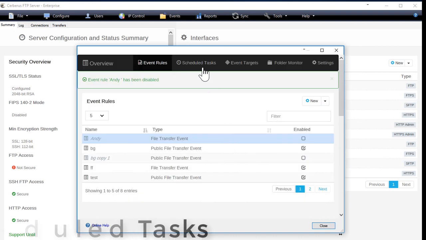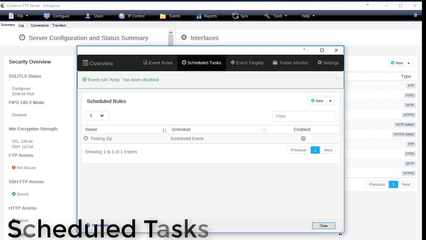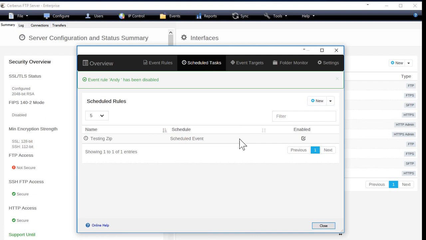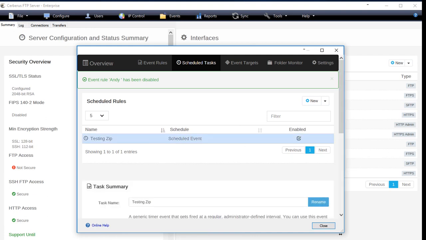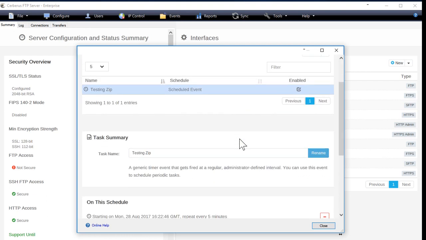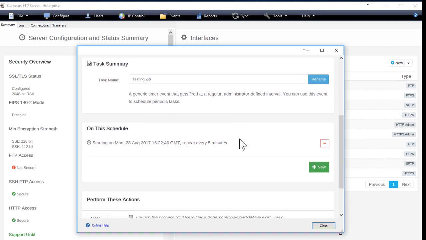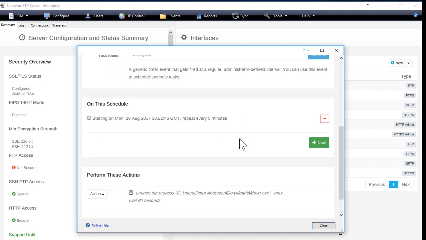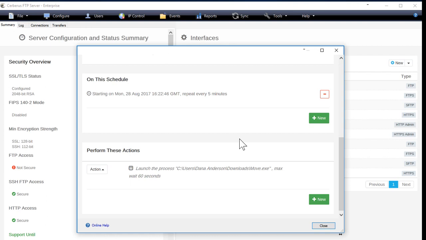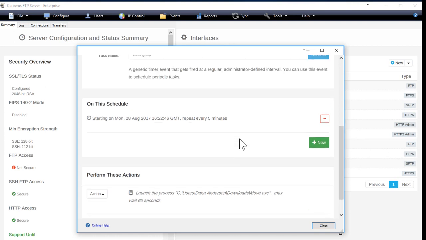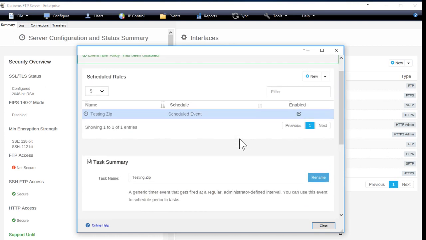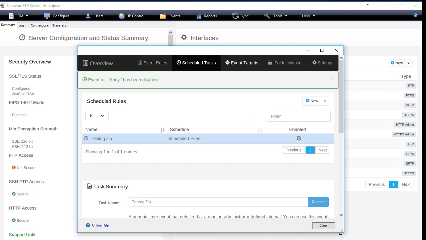You can create and edit event tasks on the Scheduled Tasks page of the Event Manager. Scheduled tasks are similar to event rules. However, rather than being triggered whenever an event, like a file upload or directory creation occurs, event tasks are time-based and occur on an admin-defined schedule. Administrators can configure scheduled tasks to occur once or to repeat every minute, hour, day, week, weekday, month, or year.